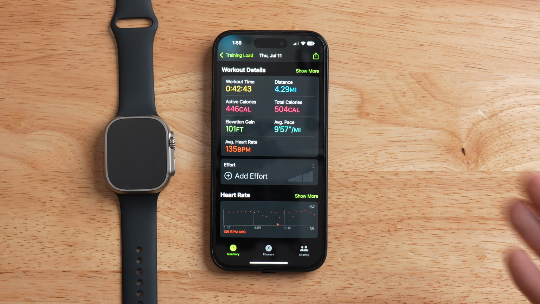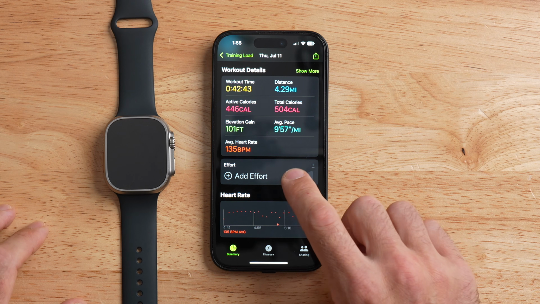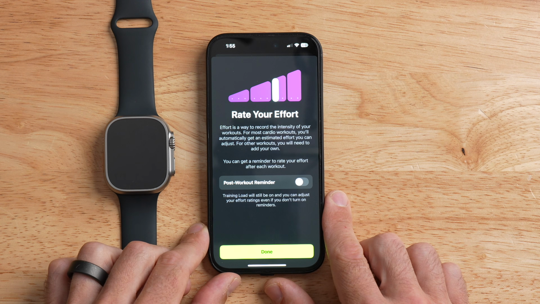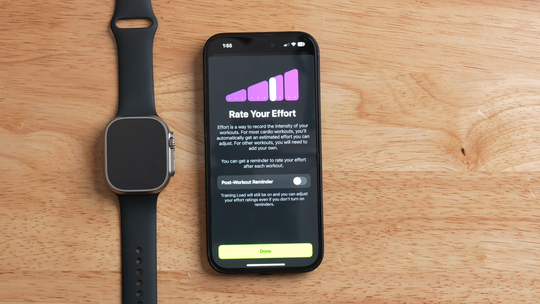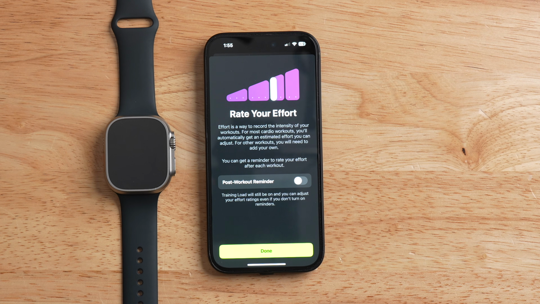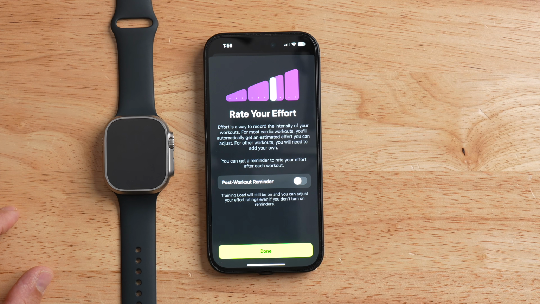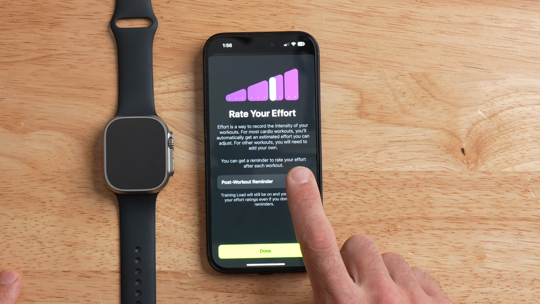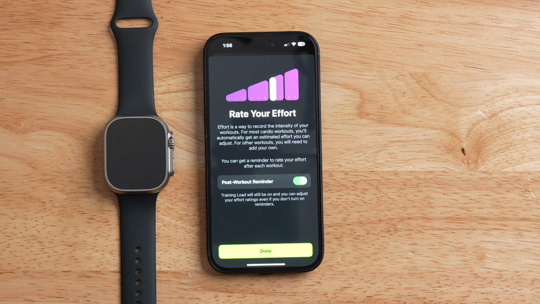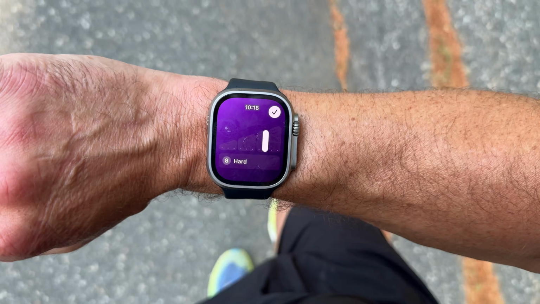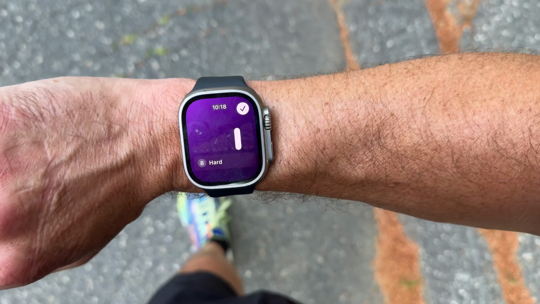However, I can still manually bring this into training load by simply clicking on effort here. There's a little blurb. It says effort is a way to record the intensity of your workouts. Down at the bottom here, there's also a setting where you can toggle a post-workout reminder. I suggest turning it on, because it will remind you at the end of your activity to record your effort rating. And that's probably a good time to record it because you're in the moment. So I'm going to go ahead and click done here.